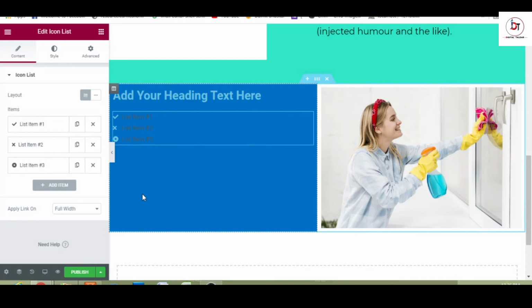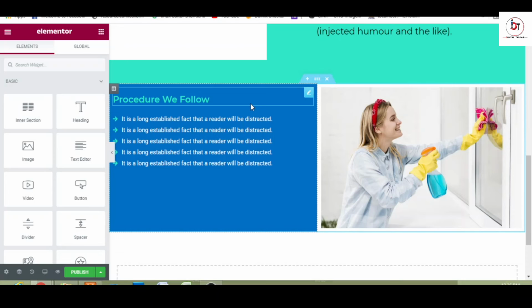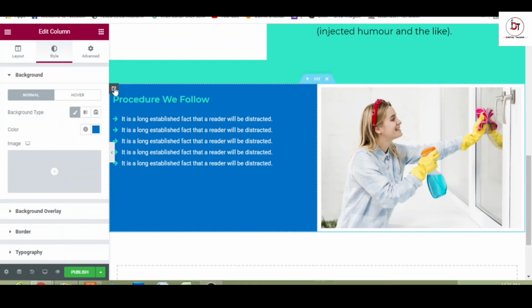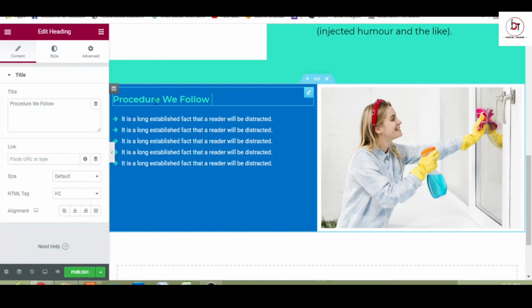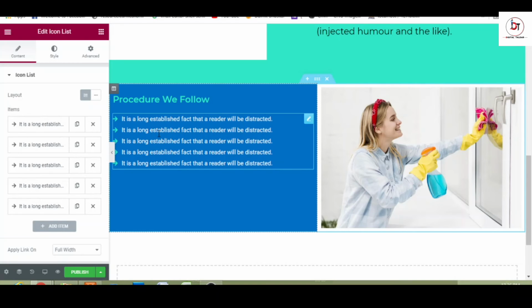Okay, now let me insert the text or bullet points. I will quickly do that. I have added my title. This is the heading tag and this is the icon list. So I have added it, and let's do some formatting in this.